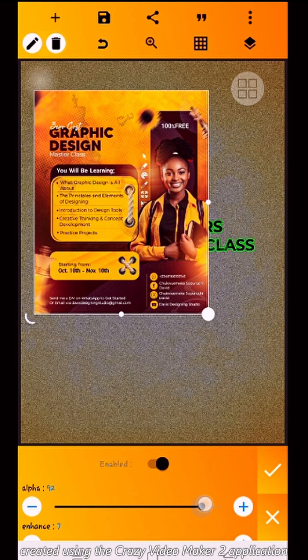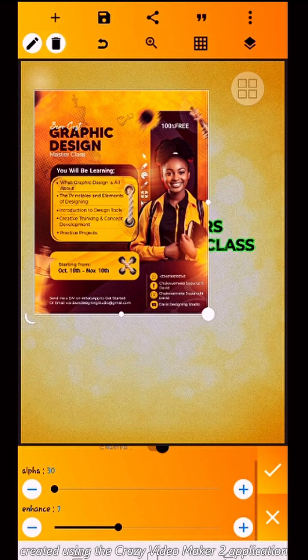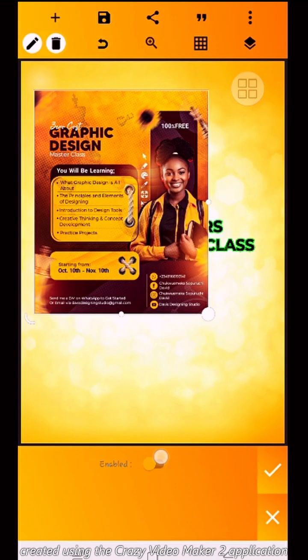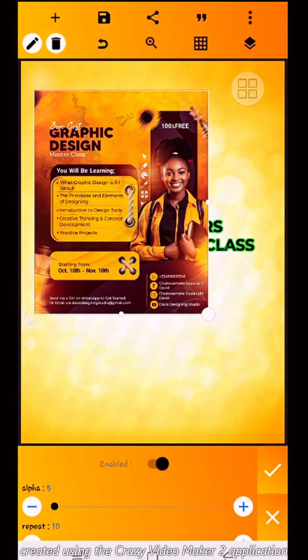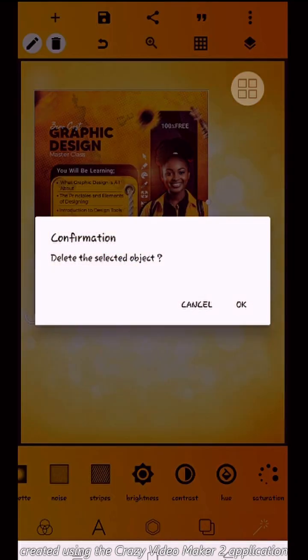Here is noise. You can add a lot of noise. It's just like a grain. People that edit know what grain is all about. Here is stripe. You can add lines on your background. Okay, the next thing is brightness, contrast. It's just the same thing as I showed you guys, so I won't be going deep on it. We have only 1 minute to go. Here is to delete.